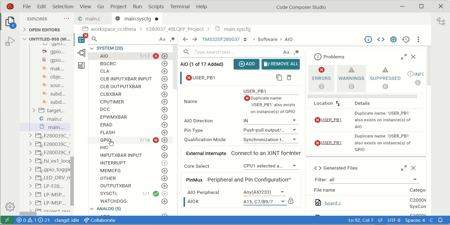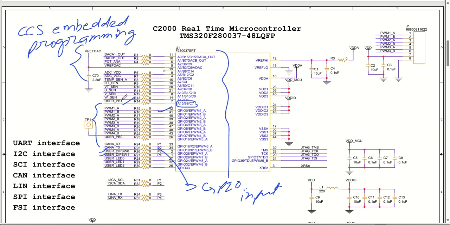Okay. Now come back to this GPIO. Understood? What you have to do is, since this user PB1 is connected to one of the analog pins as input, because an analog pin also can act as an input pin, a GPIO input pin.